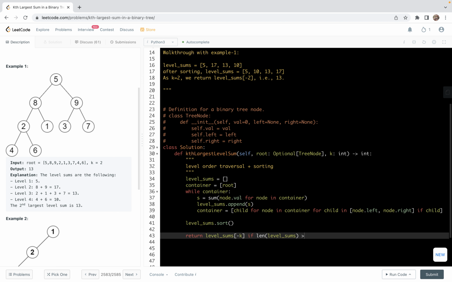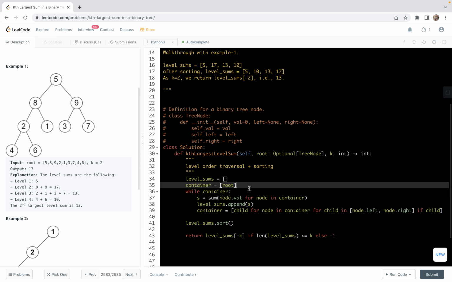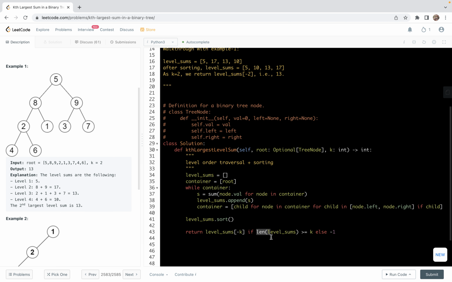If we do not pass any argument, this sorts from small to large. So let's keep this sorting order. Then what we are going to return is level sums at negative k, if the length of level sums is greater than or equal to k. Otherwise, we just return -1. So this is the first format of the solution.